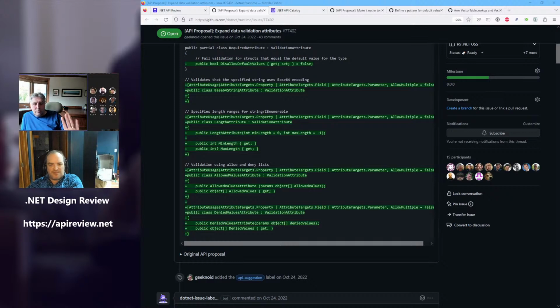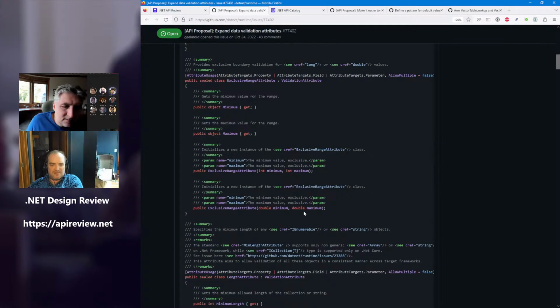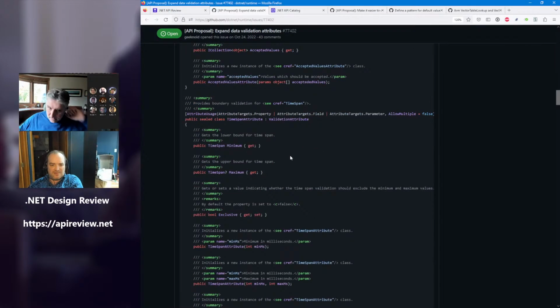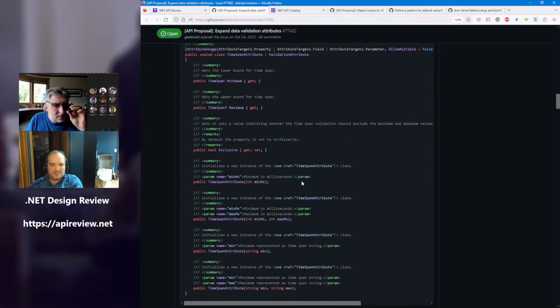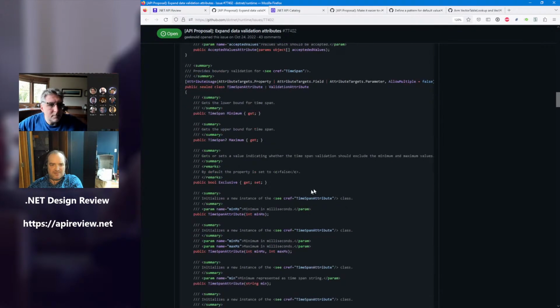So if we're done with this set, I would like to talk a few minutes about time span, because I'm wondering how do I turn my 51 uses of time span attributes into something. Yeah, Jeremy, if you expand the original API proposal block at the end, you'll see a time span attribute a bit further up. Yeah, that's the one.